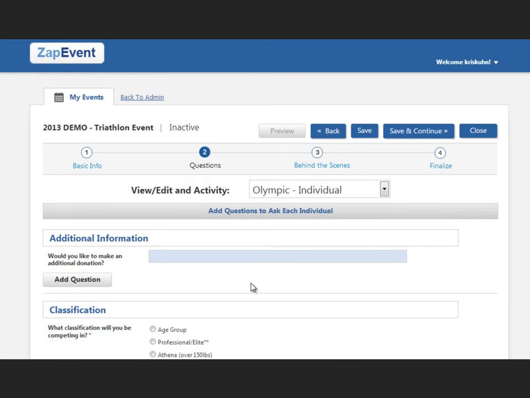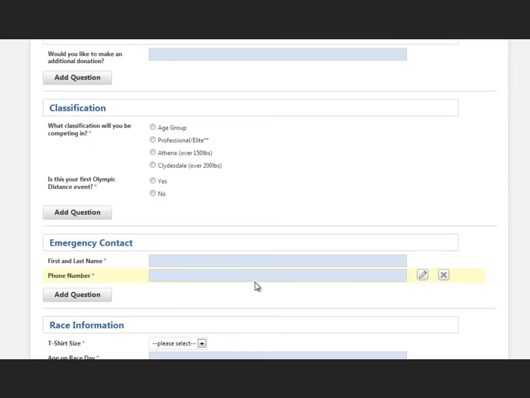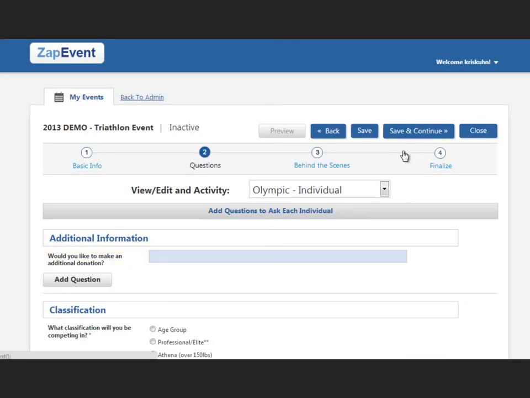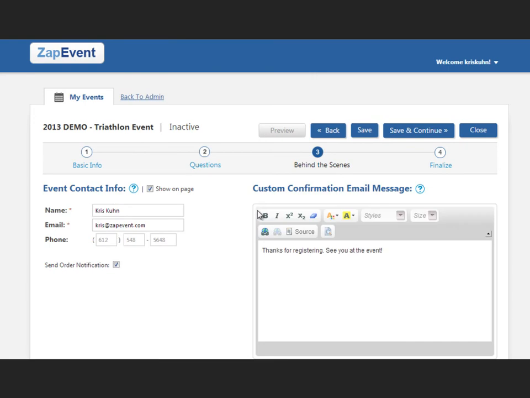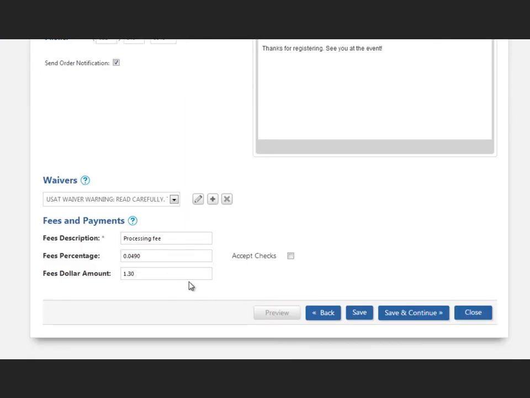Now we're going to look at any of those questions. These are all the questions that you had set up for last year's. Go look them over and make sure everything's correct for this year. Once you are set with those, we can go ahead and click continue. Check and make sure that the contact person for your event is still the same, that you have the correct waiver selected, and the processing fees are still listed here.